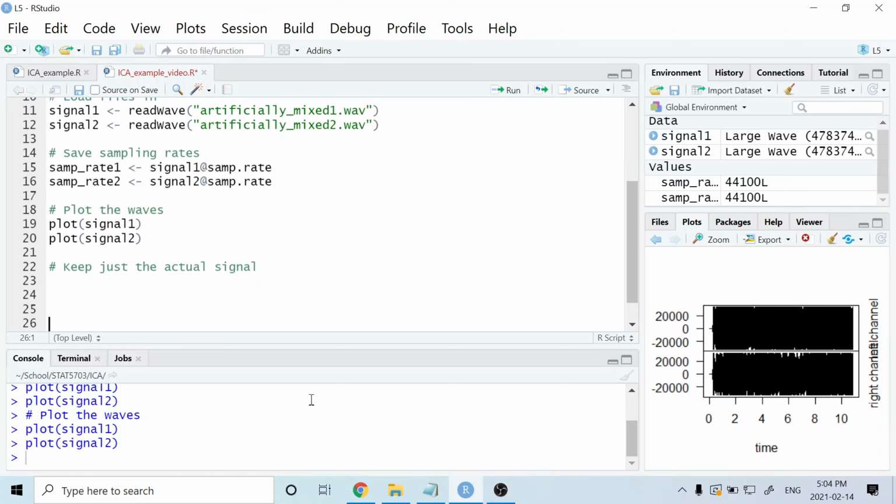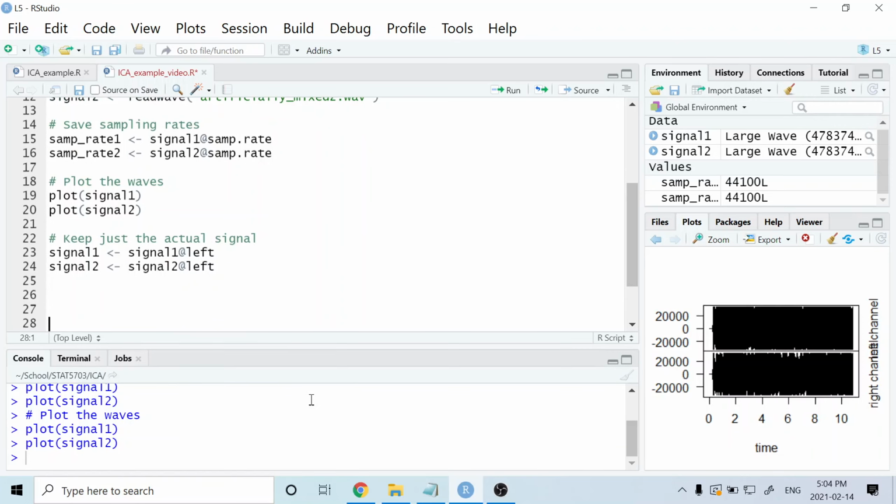Now that we've got these sampling rates saved, I'm going to go ahead and save just the signal in this object, since we won't need the other components that are saved in this object currently. So I'm going to reassign signal1 to be the left signal in the file. If you have a file that's not stereo, the left and right channels are going to be exactly the same when you load them into R, so it doesn't matter which one you pick, and we're just going to pick left in this case.